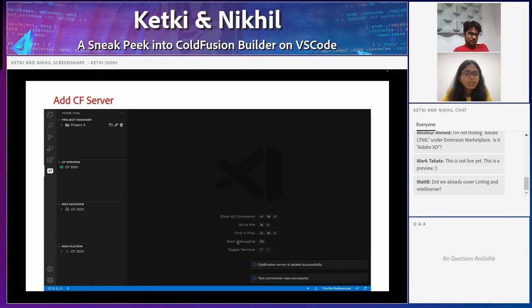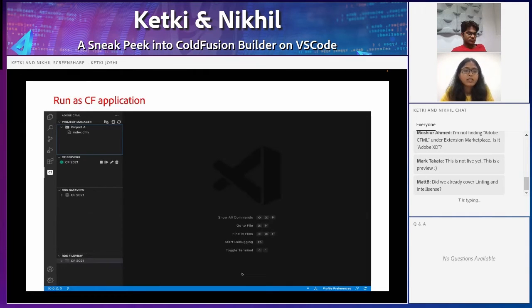You can see on the left hand side, there is a CF server that is added. On clicking it, I see some options: I can launch CF Administrator from here. I can also import another local server. I can delete, edit, restart, stop this particular server. You see a green dot there because the green dot says the server is running.